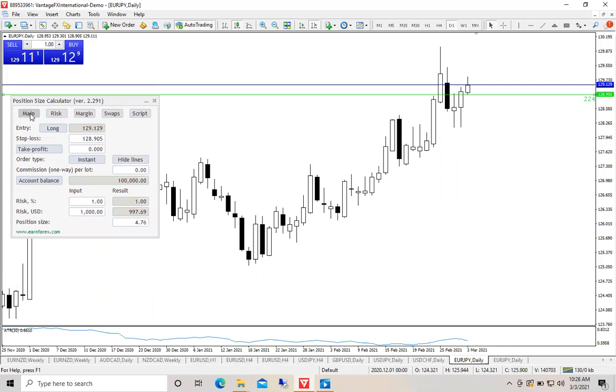In any case, for the moment, please do stick to the main section. And what I'm going to do as well is just show you how to place both a pending order as well as a market order.